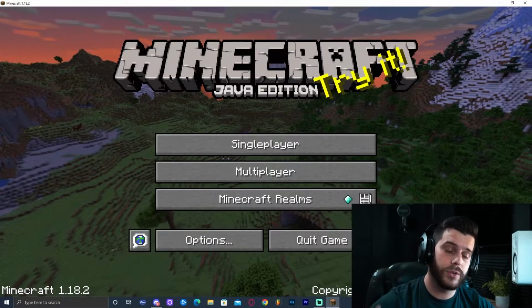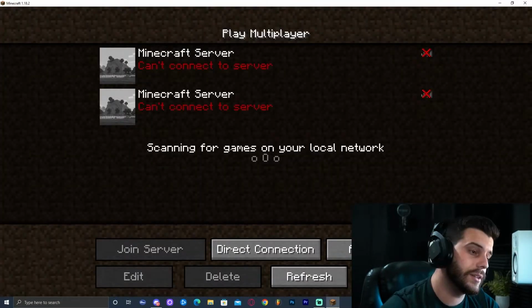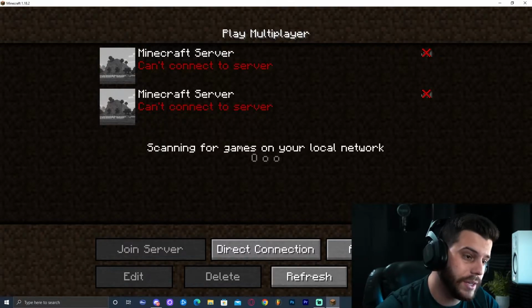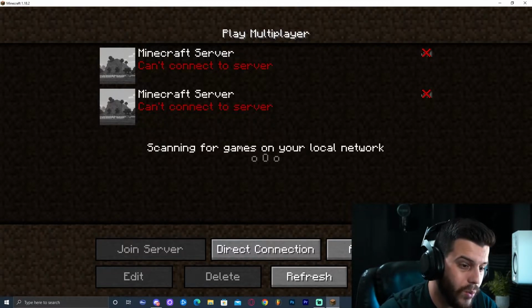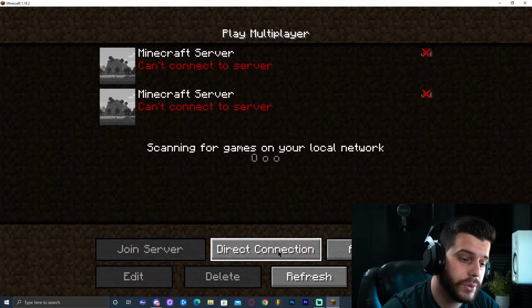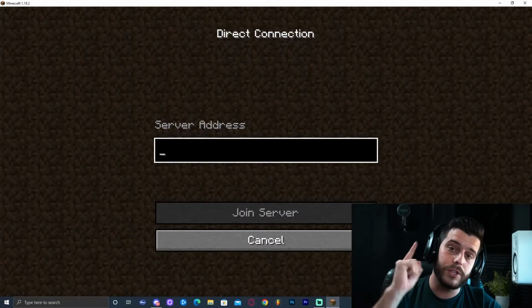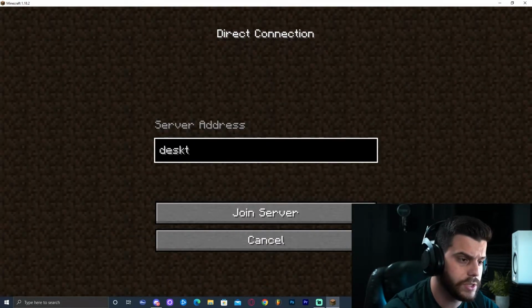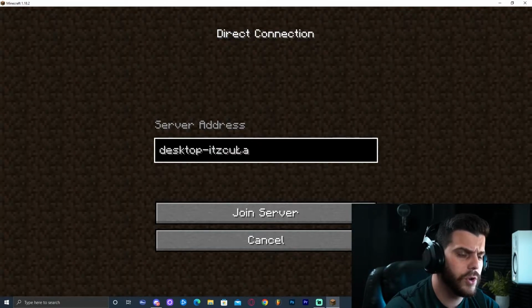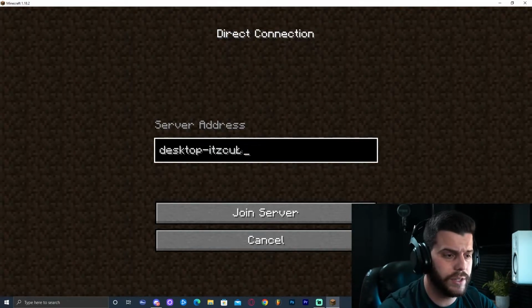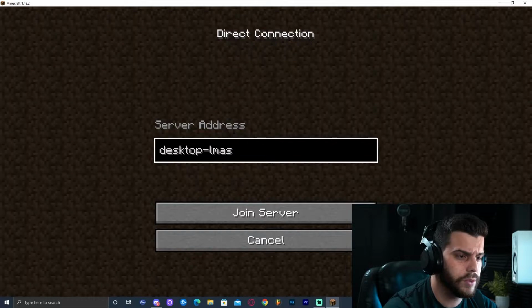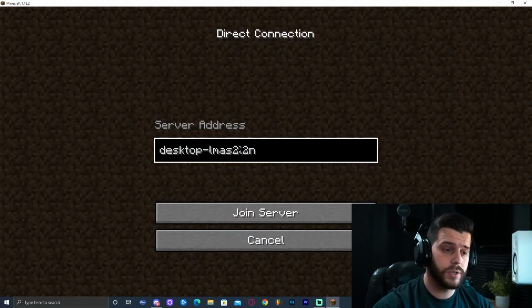In order for your friend to join, she or he is going to click on multiplayer. There is a chance that if your server is open, they might see it right here as a LAN network, right? But if they don't, they're going to click on direct connection, and right here they're going to type your PC name. So in my case, it was desktop-itscuba. For you, it might be something similar, but obviously not the itscuba part. It might be a bunch of numbers, a name or whatever. They're just going to use that to join.